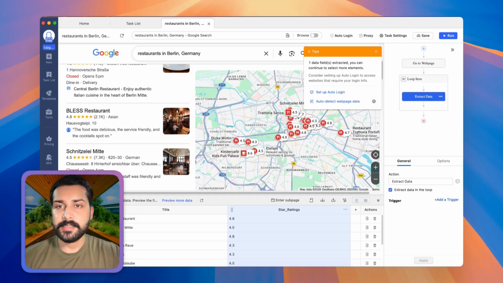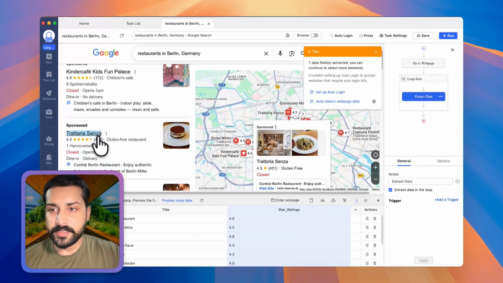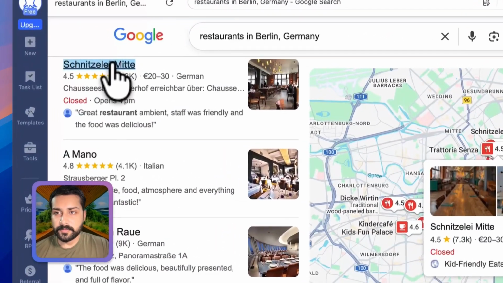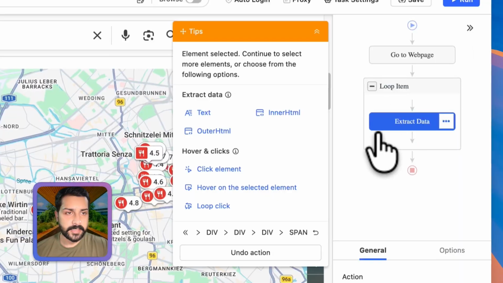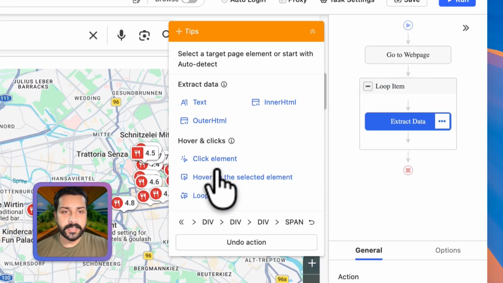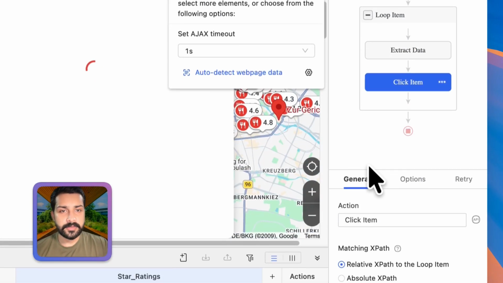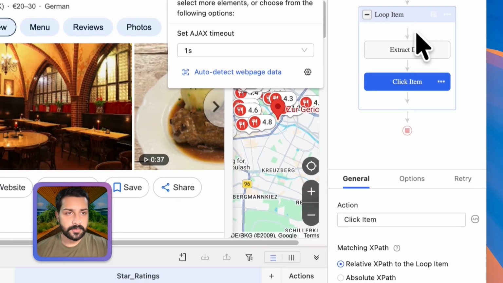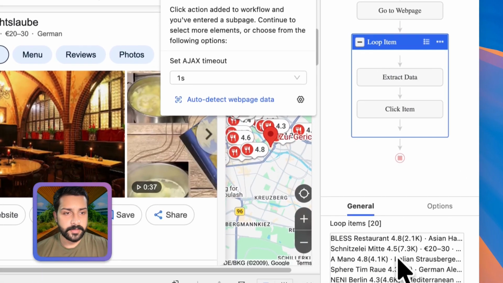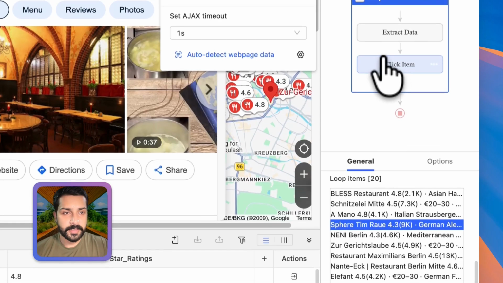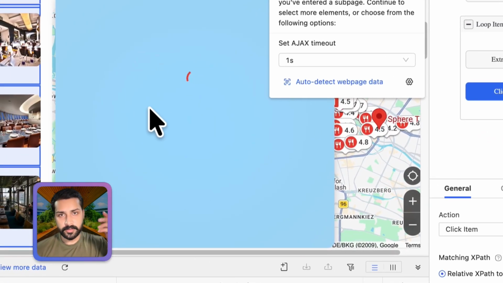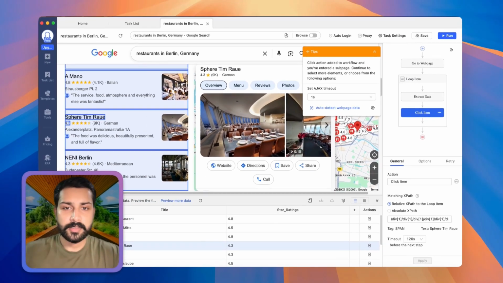Once that is done, now I need to click on each listing to get the address and the phone number. What I need to do is click here on one listing, making sure it is inside the loop, and then click on click element. Now this will actually click on each of the listings for us. If I show you, click on loop item here and open up and click here, you can see it will actually load each listing one by one for us.